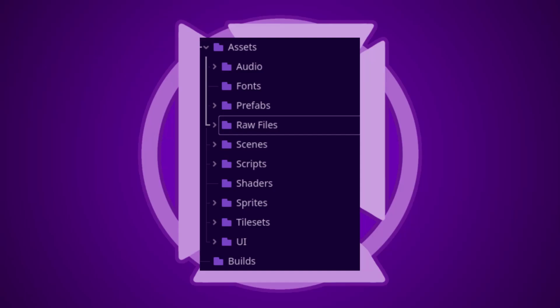In the assets folder, I created 10 folders: audio, fonts, prefabs, raw files, scenes, scripts, shaders, sprites, tilesets, and UI. In the audio folder, I created 2 folders: sound effects and music. In the raw files folder, I created 3 folders: sprites, tilesets, and UI. These are where the PNG files for sprites, tilesets, and UI elements will go.